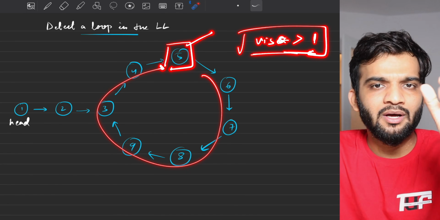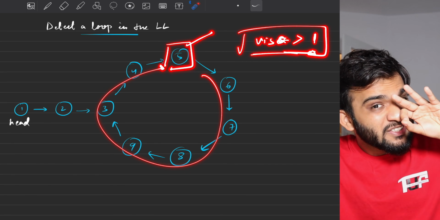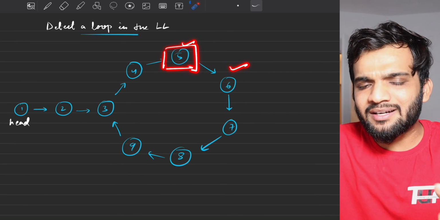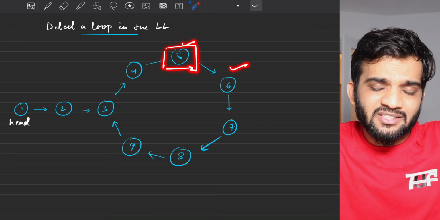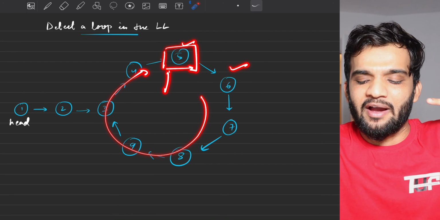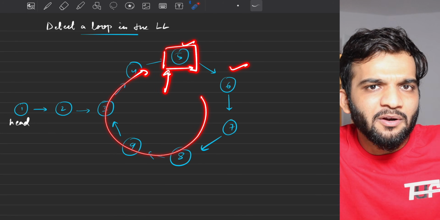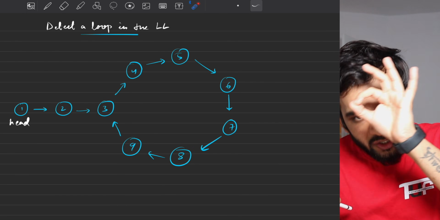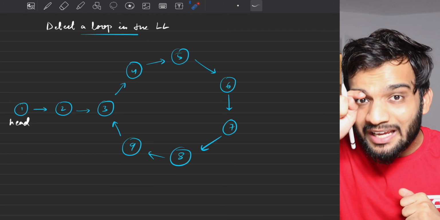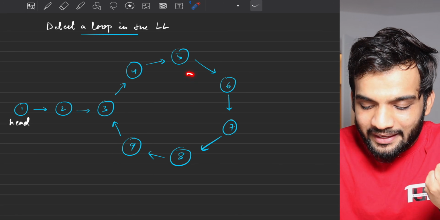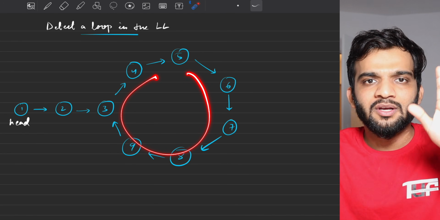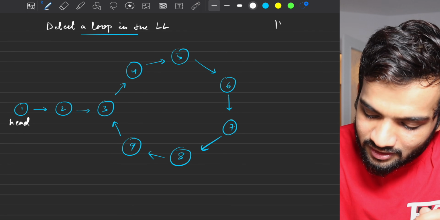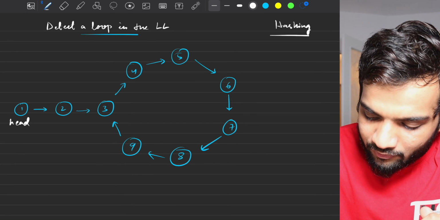I'll have to remember somehow that I've seen it previously, because when I'm traversing, I need to remember that I had seen 5 previously, and that is when I reach back 5, I'll know, hey, I did see this node previously. That is what will tell me that there is one node minimum which has been seen twice, and if it has been seen twice, it means that you're on a loop. So which data structure to use to remember these things? Yeah, you're correct. We'll be using the concept of hashing.